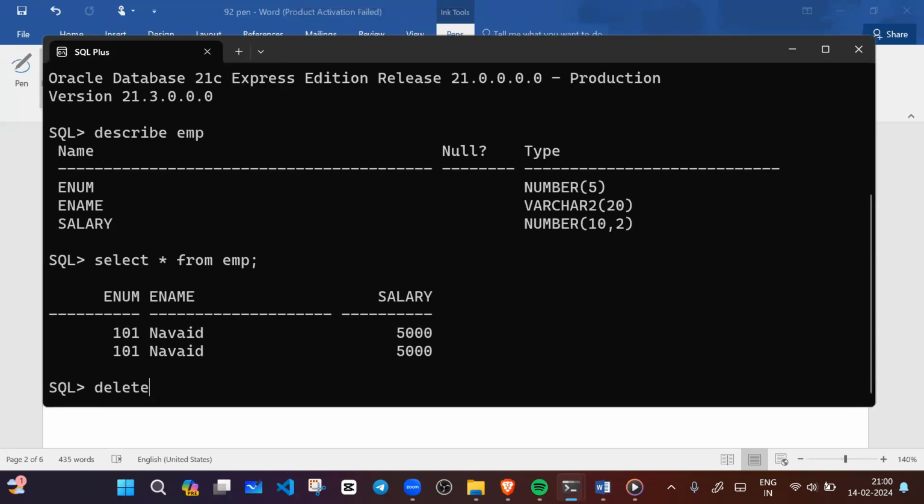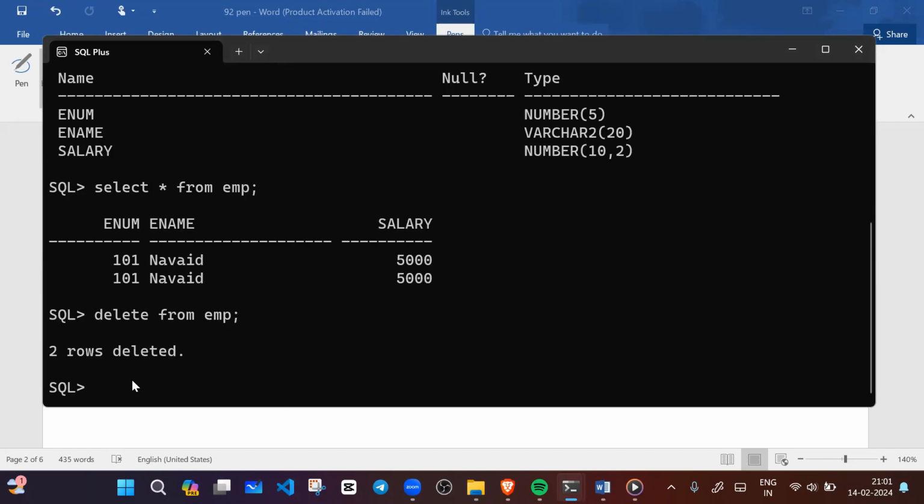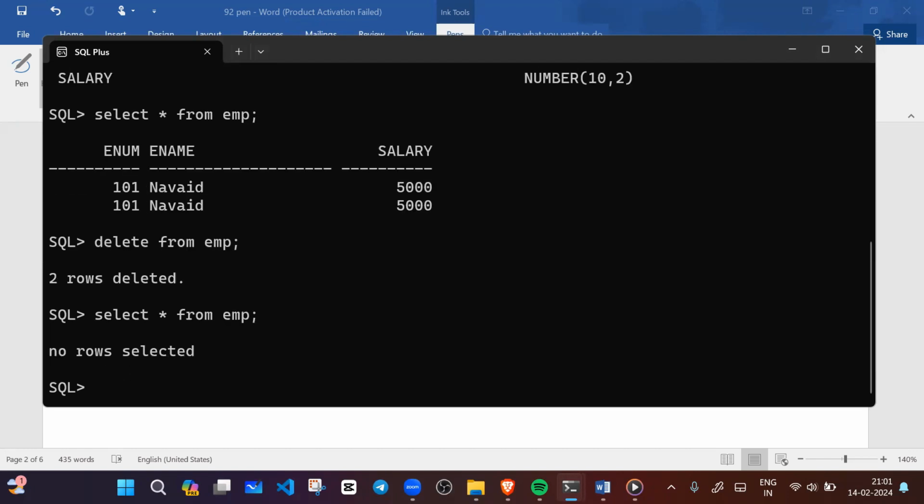How can we write delete? After that, what will we write? The table name. So delete from table name EMP, right? So 2 rows deleted. If I say select star from EMP, no row is there. So what I will do, I will make employee number the primary key. I will write alter table name EMP add primary key, then we will write the column name.